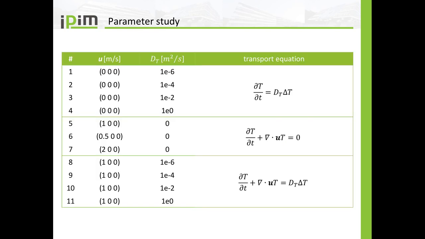And for that I will make a parameter study where I will change the velocity and the diffusivity. At first, I will set the velocity to 0, 0, 0, and with that, the general equation reduces to pure diffusion, because this term becomes 0, the velocity is 0, and then you have a pure diffusion.